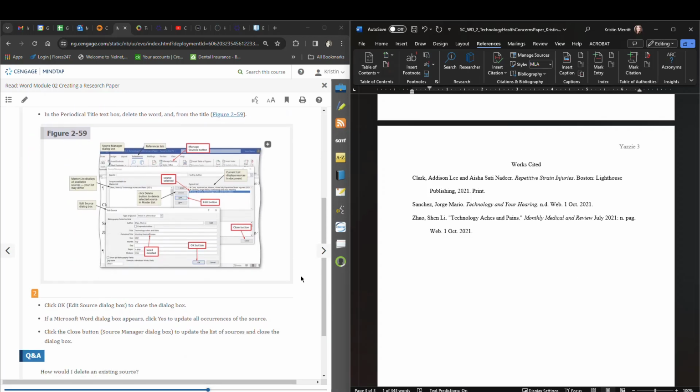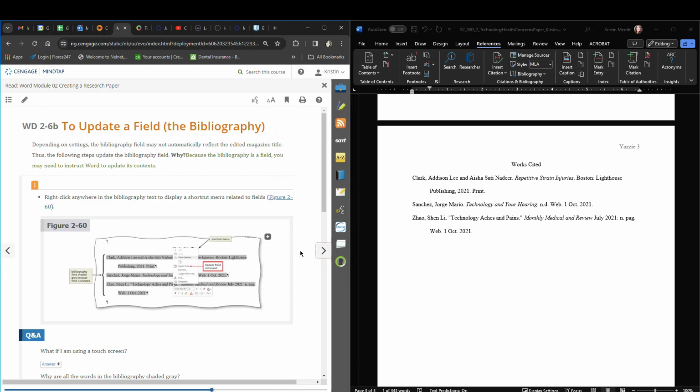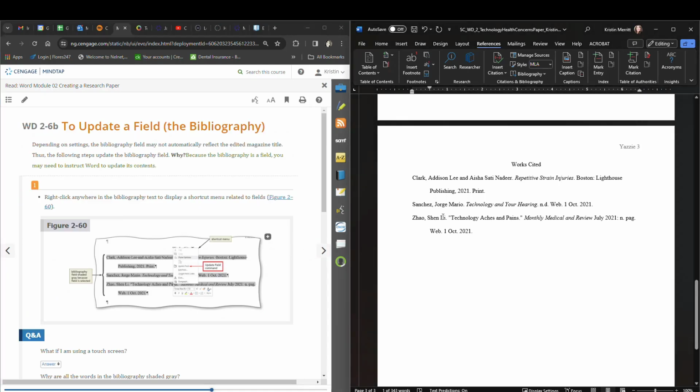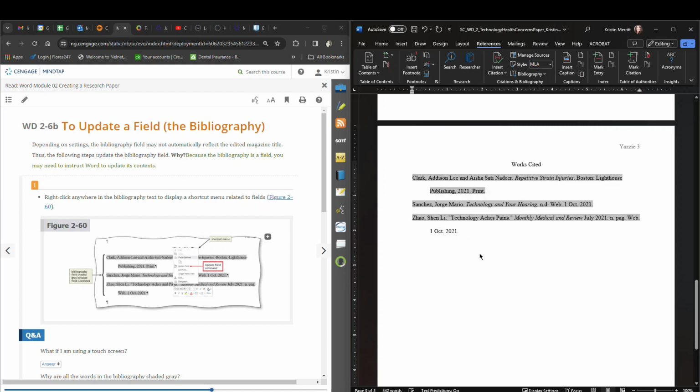Now we will need to update a field in the bibliography because sometimes these do not automatically update to reflect the changes made in the sources. Section WD 2-6B describes how to do this. Right-click anywhere in the bibliography text to display a shortcut menu related to fields. Click Update Field in the shortcut menu to update the selected field.